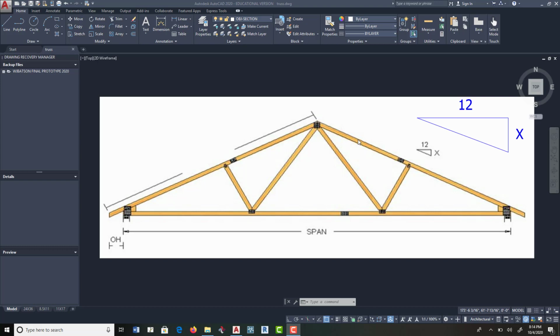Welcome to drawing trusses. We're going to draw a truss as a final drawing before you do your mother of all sections. You will use this truss for your final section drawing. Let's look at the span and the pitch symbol.